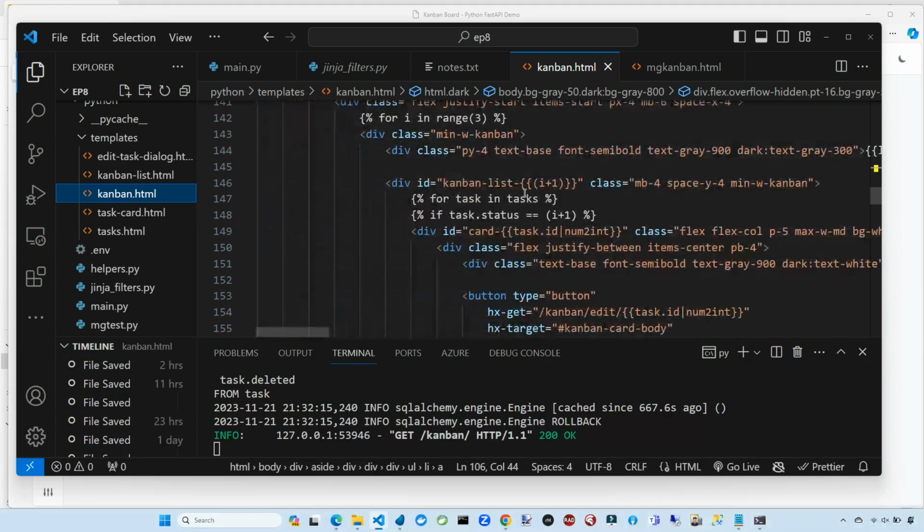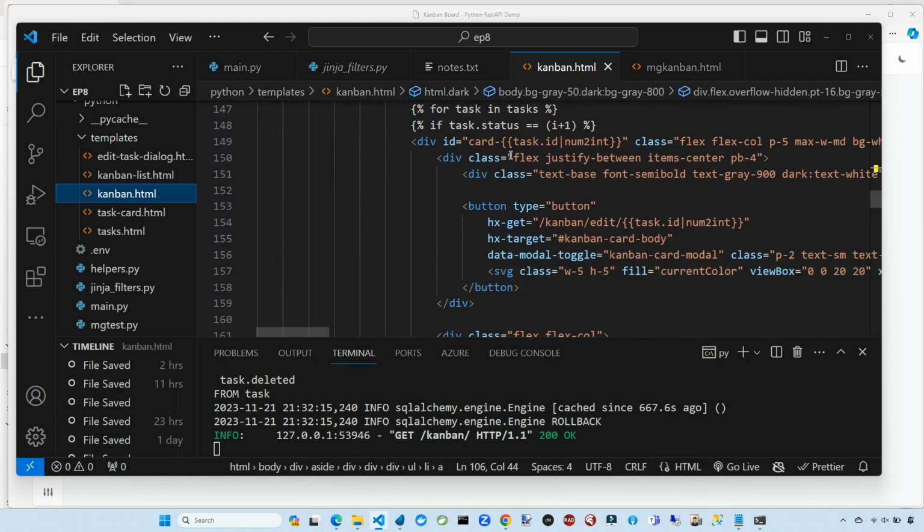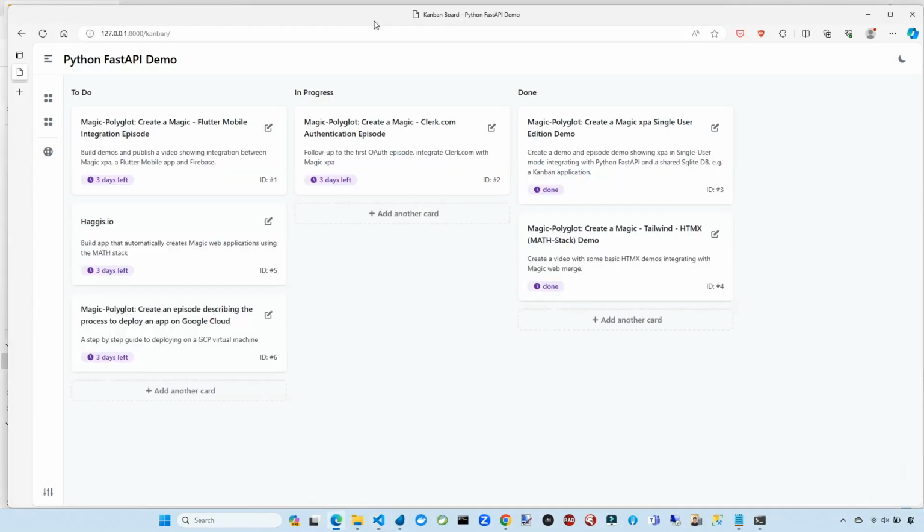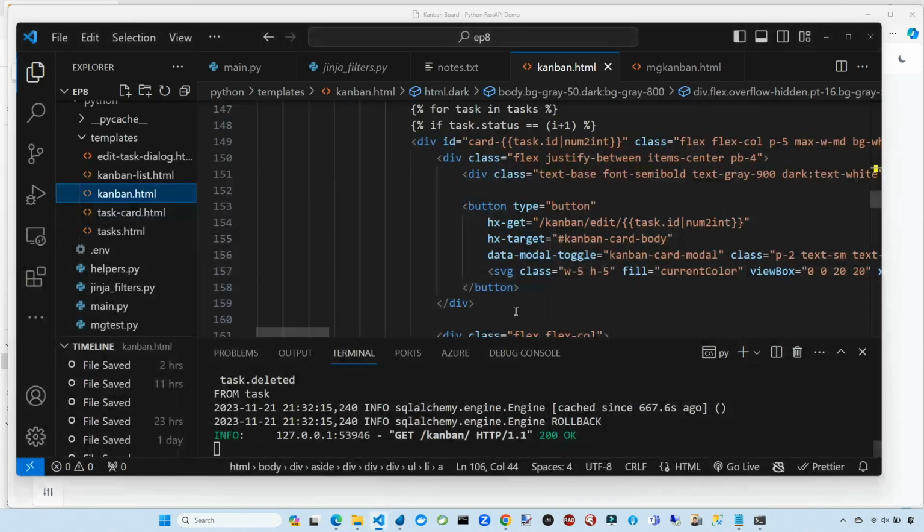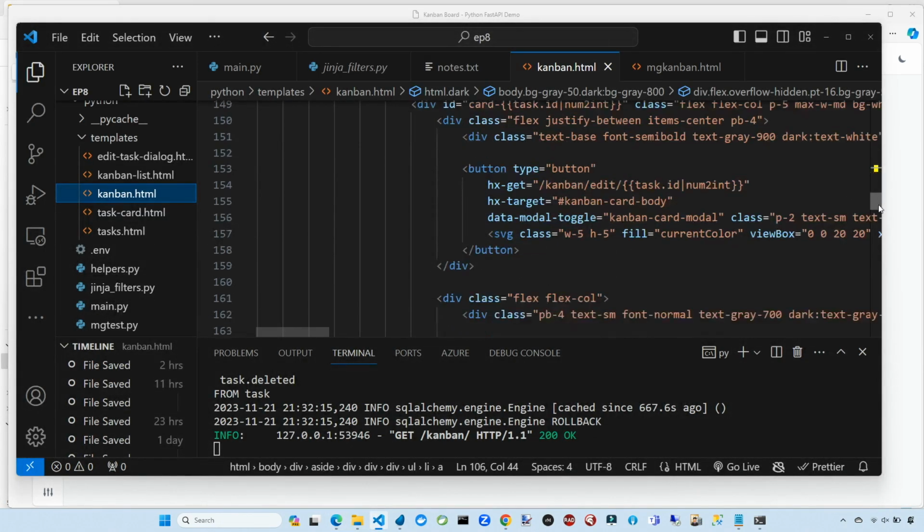Basically, anything in a set of braces or a double brace is equivalent to the exclamation mark $MG underscore that you're already familiar with in HTML merge. Here's another example of HTMX attribute markup. And to make it real, that's triggered in the page by clicking on the edit icon for any given task card.